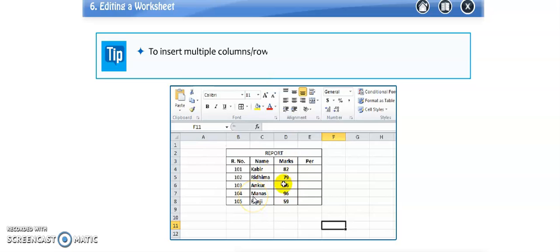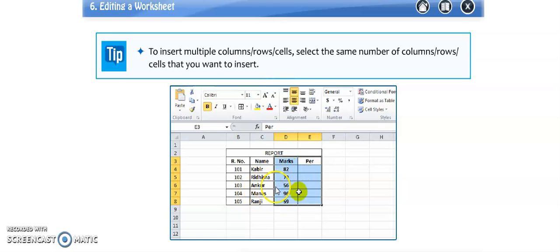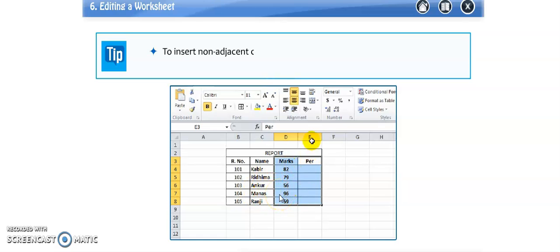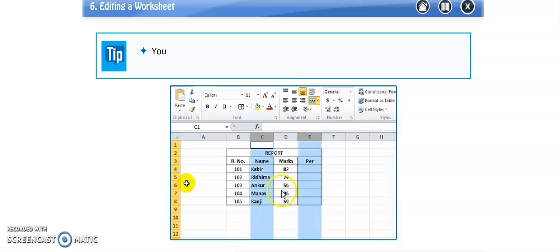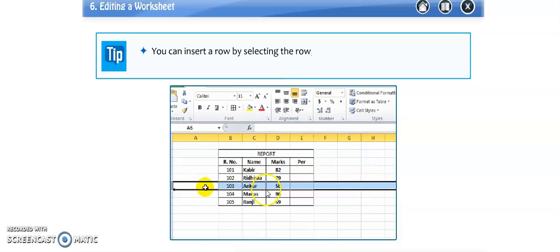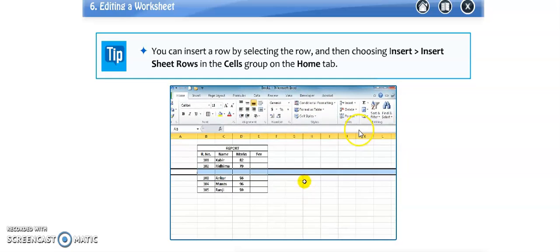To insert multiple columns, rows or cells, select the same number of columns, rows or cells that you want to insert. To insert non-adjacent columns, hold down the Control key while you select the non-adjacent columns. You can insert a row by selecting the row and then choosing Insert Sheet Rows in the Cells group from the Home tab as well.